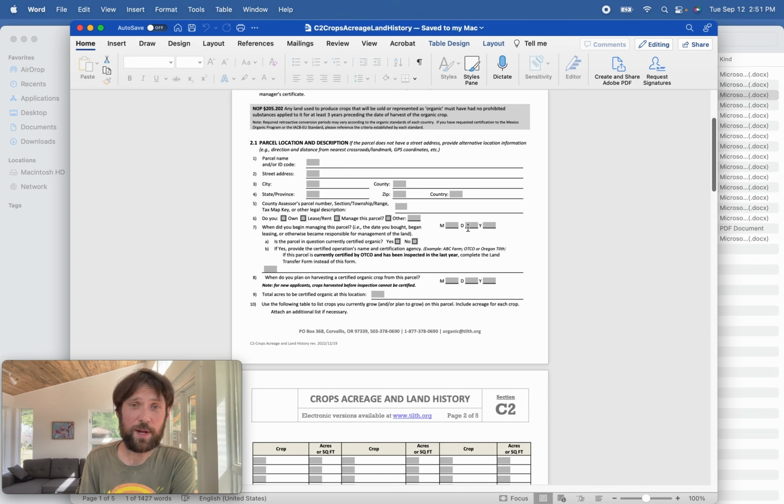We have a lot of people who transition from one certifier to Oregon Tilth. And is the parcel in question currently certified? If it is, please include an organic certificate, and that may save you having to do a lot of this stuff. So instead of doing a C2, if you're already certified organic, you can just include a current organic certificate that includes this acreage. But it has to be the same acreage. So if it's 20 acres with your current certifier, it's got to be 20 acres here. You can't say, well, I suddenly added 40 acres this year, because then the acreage wouldn't match up and we'd still have to inspect the new part of the acreage.